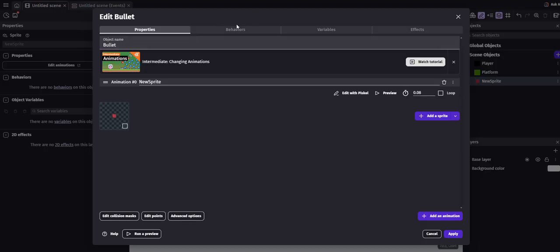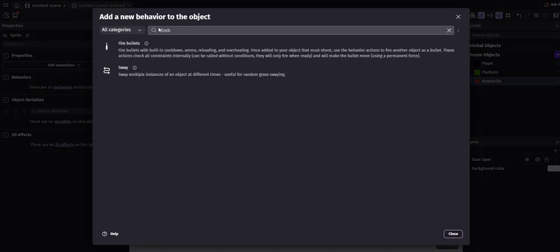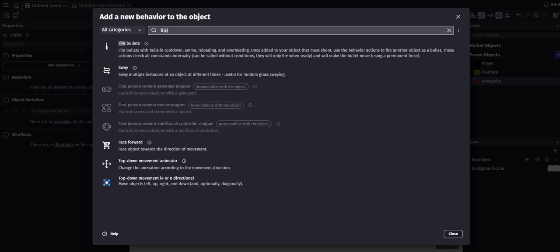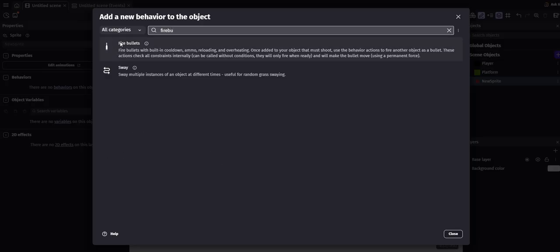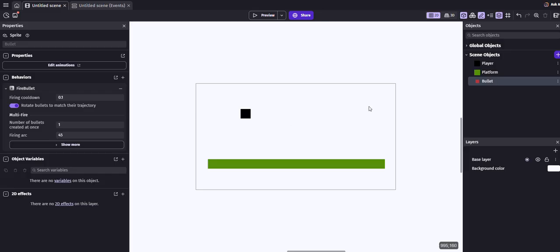And then I'm going to add a behavior. So I'm going to go onto behaviors and add a behavior. The behavior that I'm going to add is going to be fire bullets. So there we go, fire bullets. I'm going to click apply. And now I've created my bullet and I can drag it into my world. I'm just going to drag one up there for now.